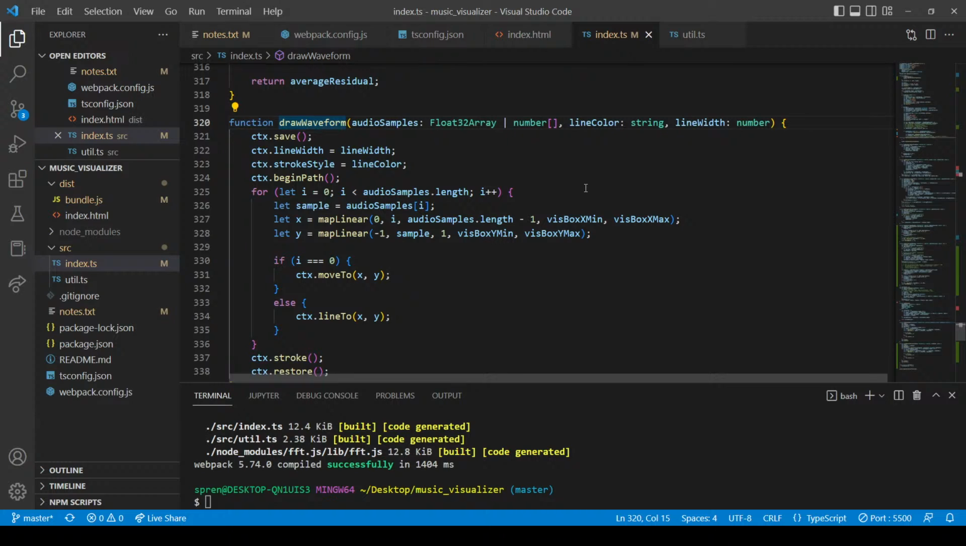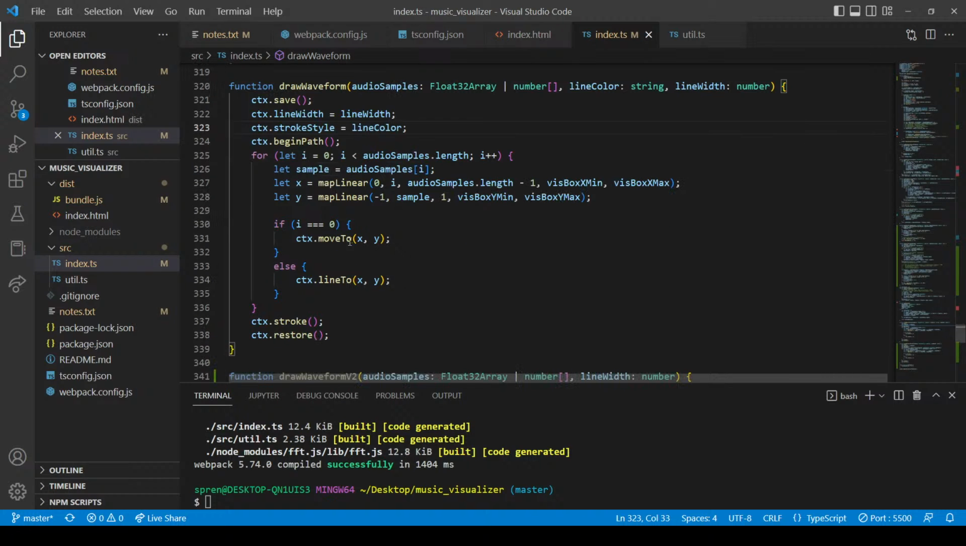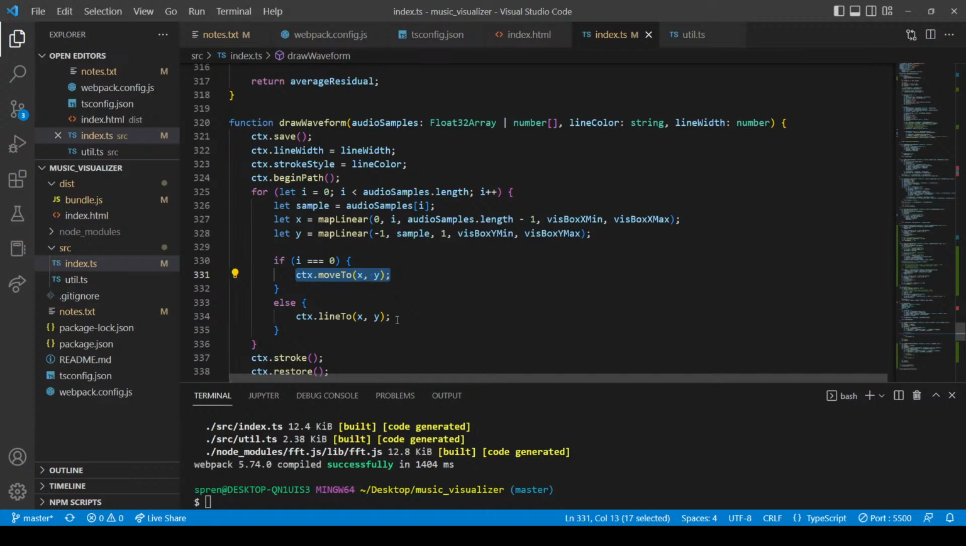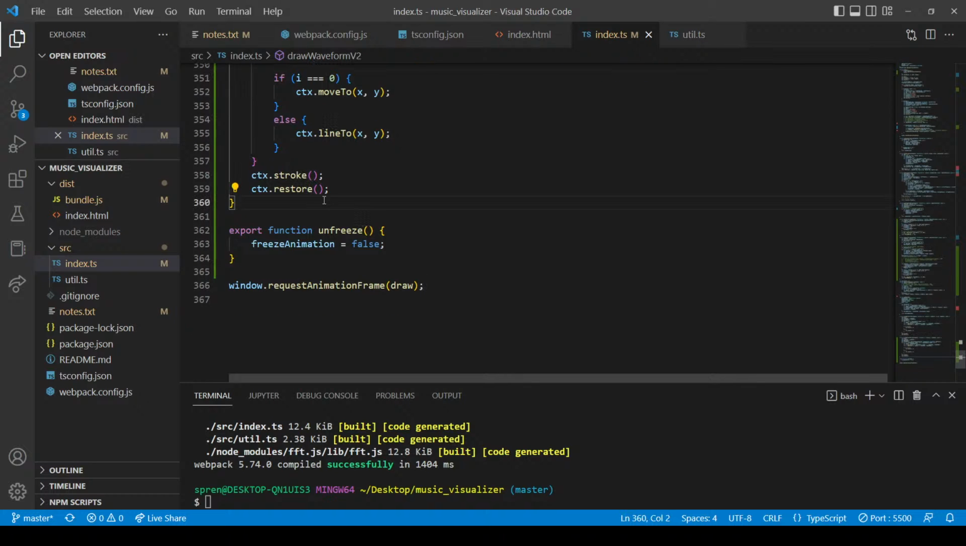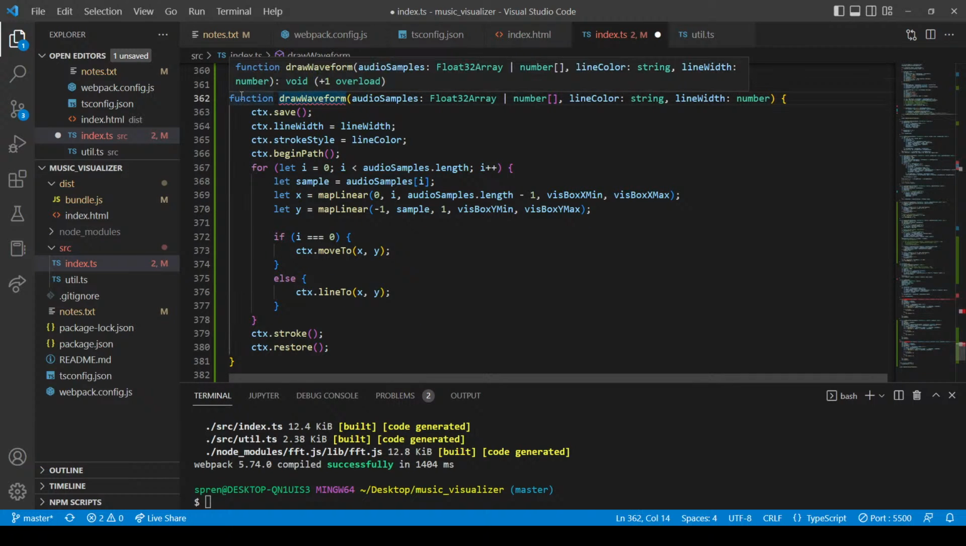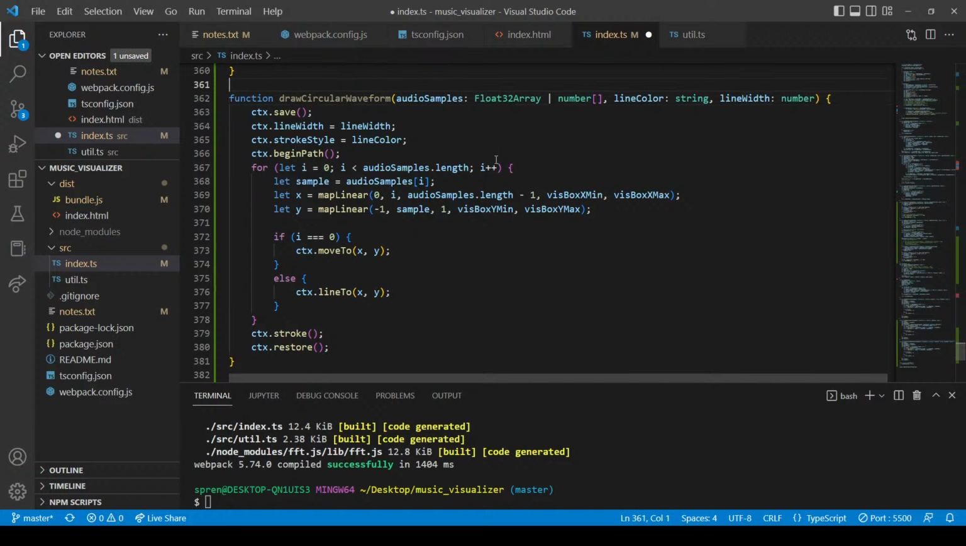So we can basically use the same machinery, which is we have a particular line width, we have a particular line color, and we're also going to use the same concept of drawing lines, but X and Y is not going to be the same thing. I need a center X and a center Y.